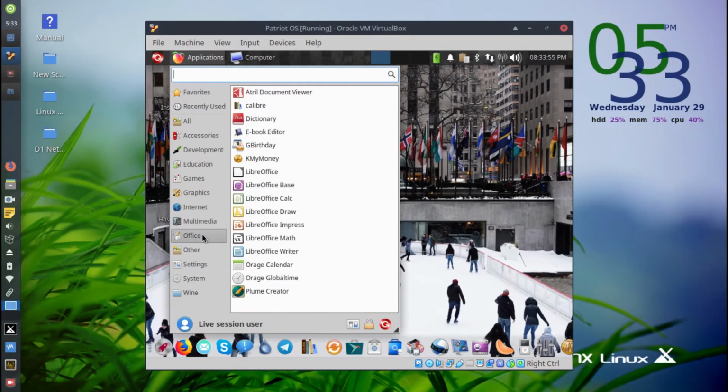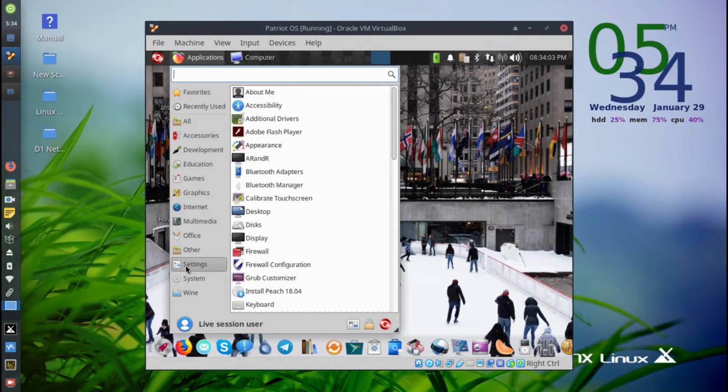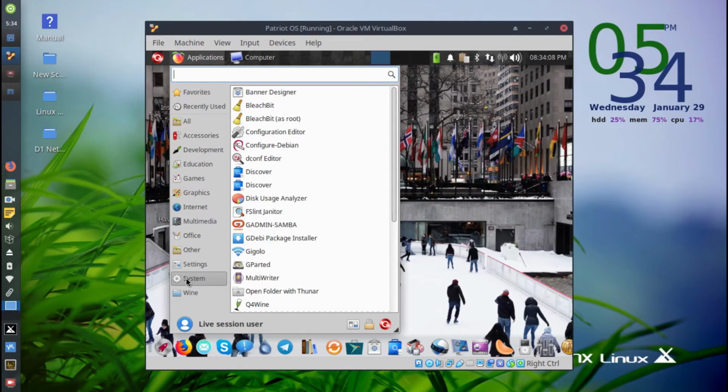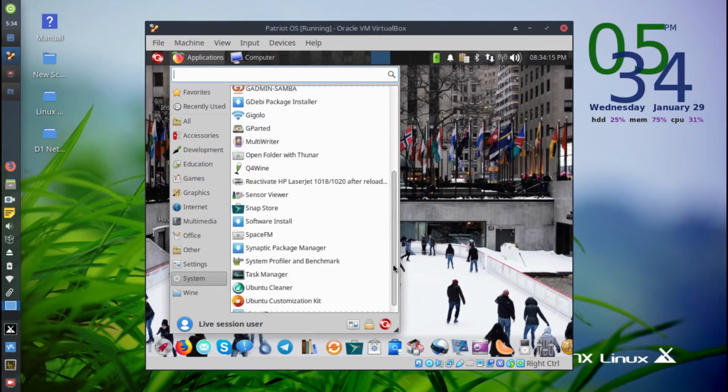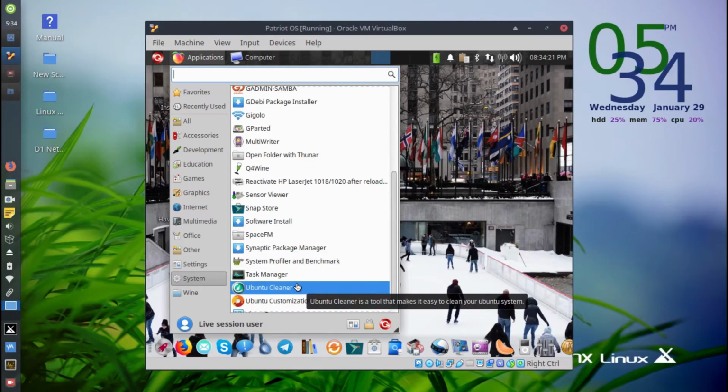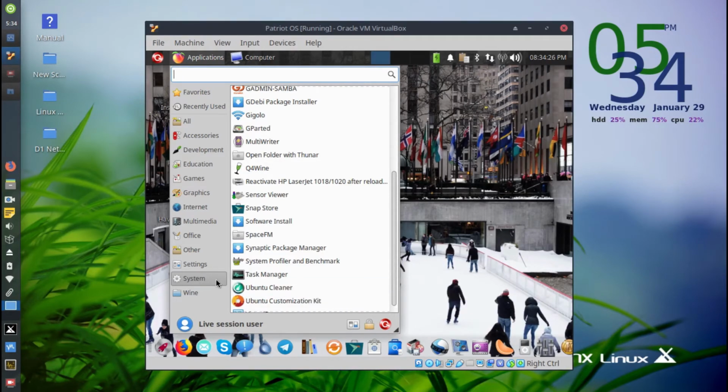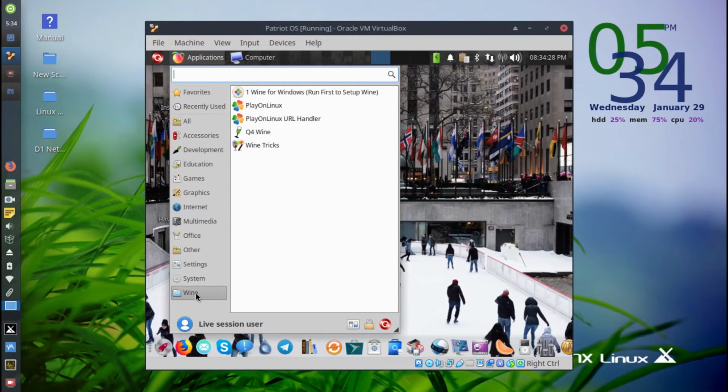So your Office program, LibreOffice, looks like it's put in here along with a lot of other software. Your settings, and we'll go through these once we get it installed. But I just wanted to show you a little bit of what's inside of it here. And you've got Wine in here. That's the compatibility layer for those who like to run Windows software. So there you are, Ubuntu Cleaner. And this is used for cleaning up your system after making changes. And of course, Wine is here for those who like to use that. So there you are, okay?